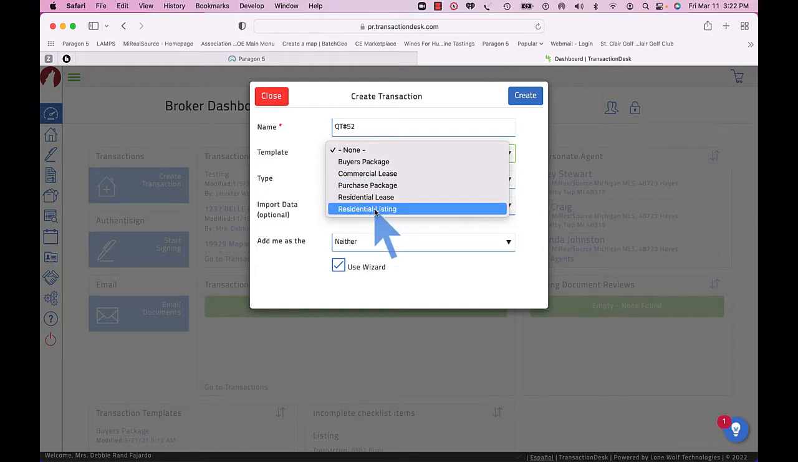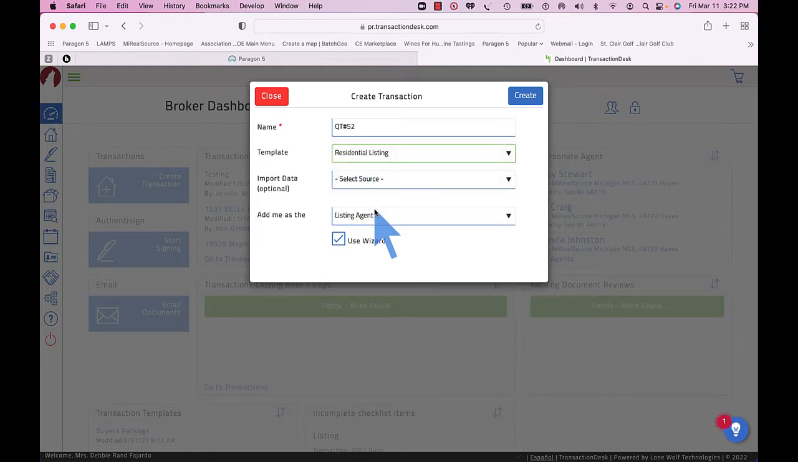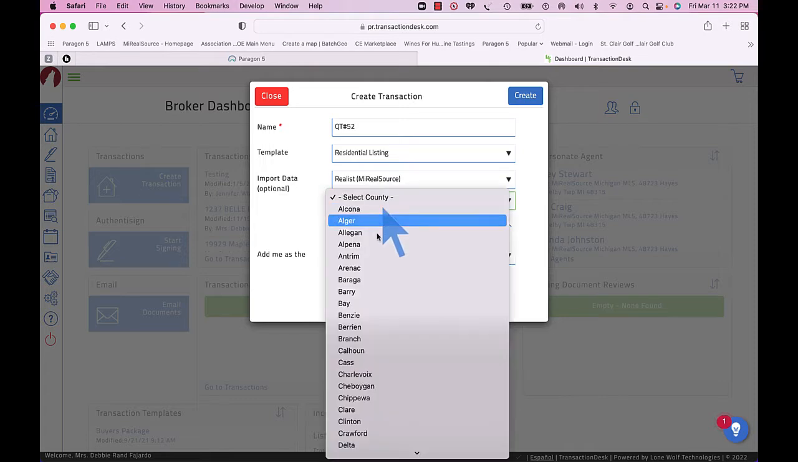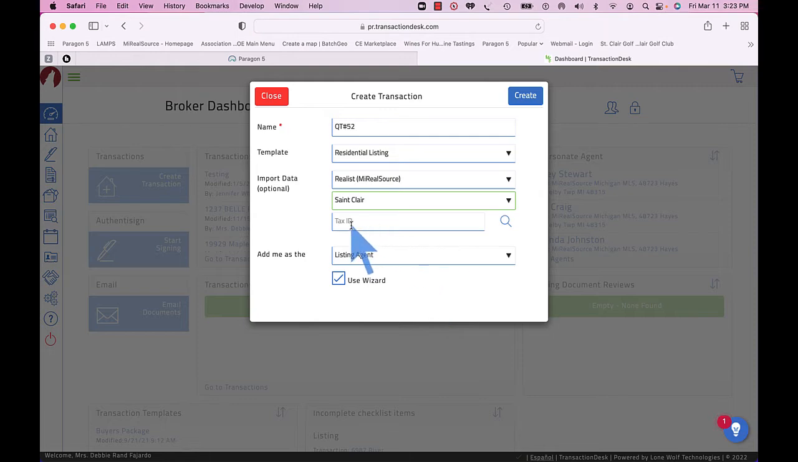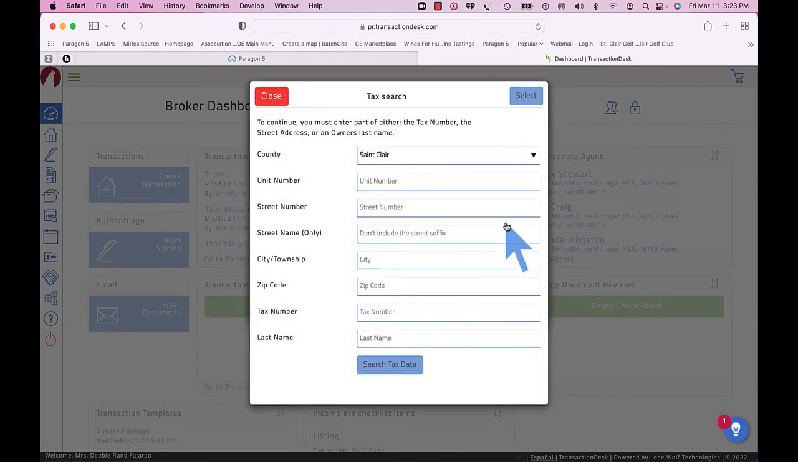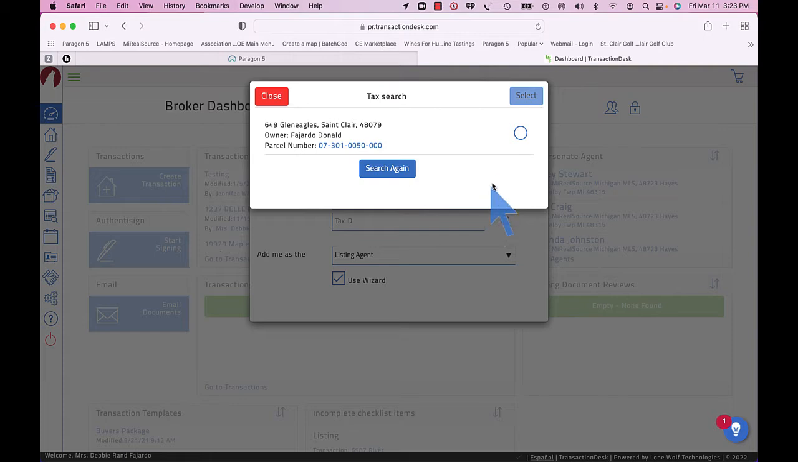And if you'd like to see the cheat sheet on this, it's loaded up in the MLS documents in Paragon. And I'm pretty sure I have another quick tip on it. Your source is going to be from Real List. That comes from My Real Source. Select your county. I'll go down and pick St. Clair. Now, of course, I don't know the tax ID, so I'm going to search for the address, the street number, and the name, and search the tax data. There she is, and select.